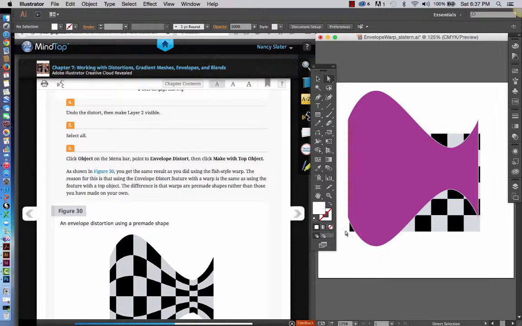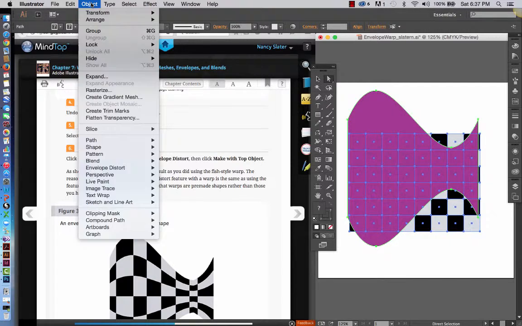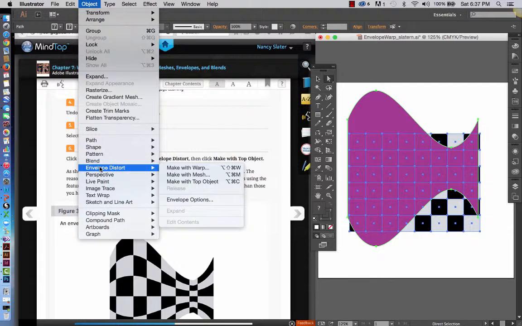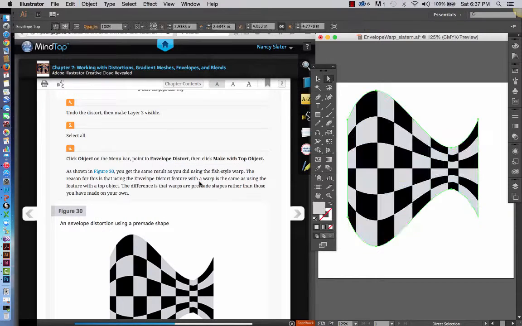We're going to make sure that I have all selected because honestly I don't know if I did that or not. Command A, that selects everything. And then we're going to go to Object on the menu bar, point to Envelope Distort, Make with Top Object. Okay, and that does work; I just did not have it all selected.